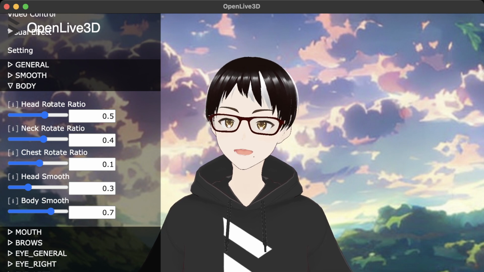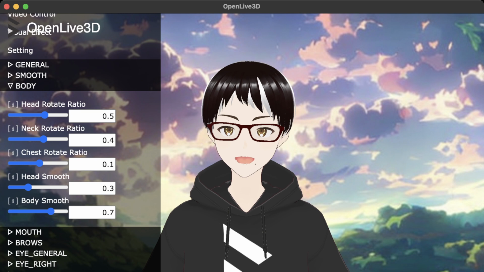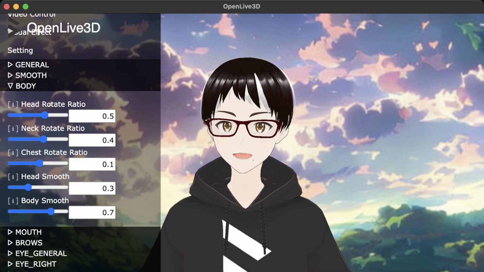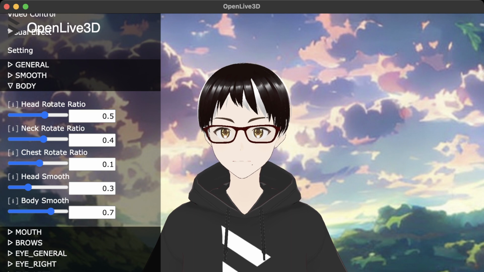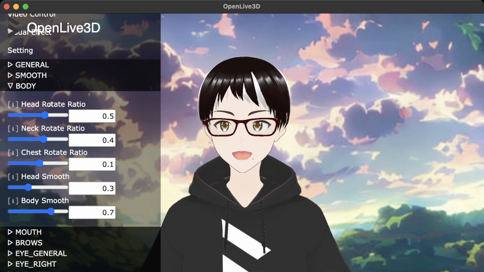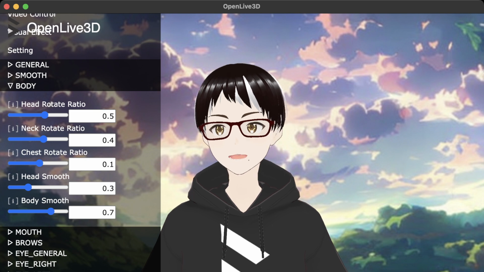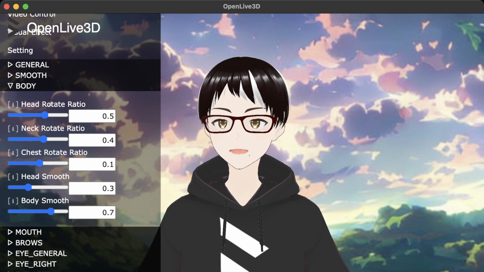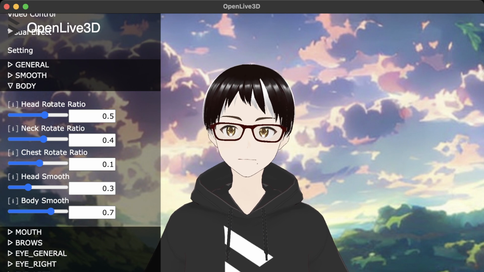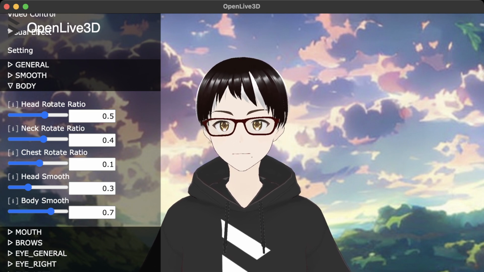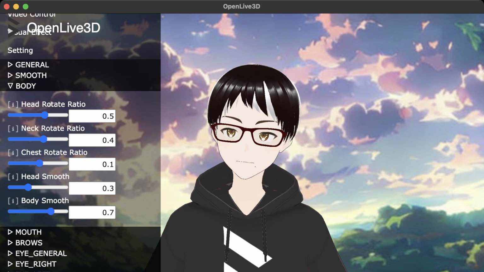So all of these values, 0, 0.5, 0.4, and 1, will combine to 1, basically. This is the current ratio that we're using to share the rotation across your head, your neck, and also your chest. Right. And you can still adjust these values. To be honest, you can even change it to larger than 1, and it will still work, just that the motion might look a bit weird.